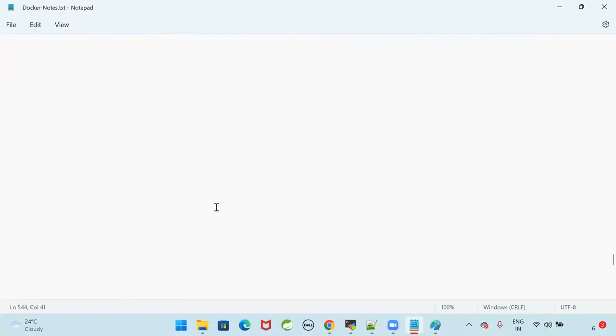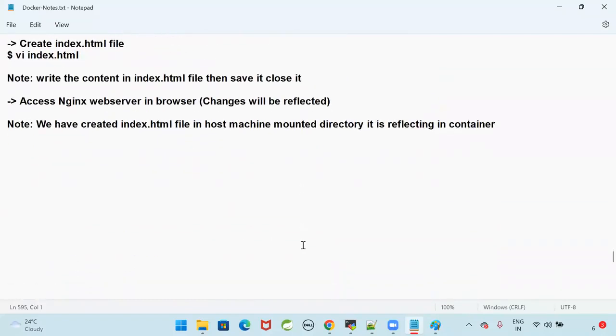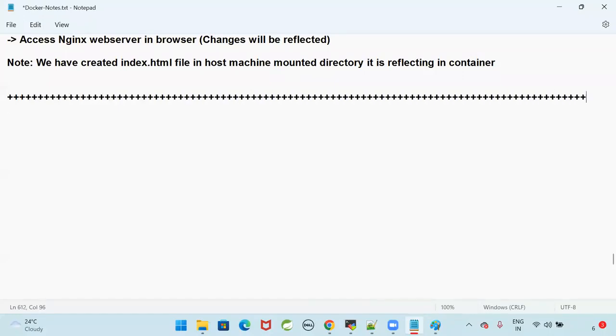Are you clear with host directory mounting to the Docker container, named volume mounting, and host directory mounting? Perfect. With this, we understood the concepts related to Docker. Can we summarize what we learned in Docker so far? The next topic is very important: real-time scenarios in Docker. Before that, I want to summarize what we learned here.